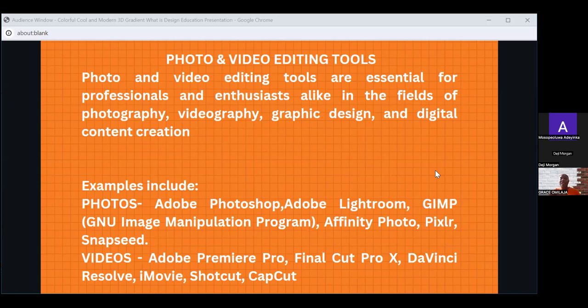So some of the tools that you can engage are Adobe Photoshop, Adobe Lightroom, GIMP, that is GNU Image Manipulation Program, Affinity Photo, Pixlr, and Snapseed. These are just some few examples of photo editing tools. So you want to edit your pictures, and for video, we have Premiere Pro, Final Cut Pro X, we have DaVinci Resolve, we have iMovie, we have Shortcut, and we have CapCut. All right, thank you. I see someone mentioned Pixel Lab. Yes, these are some of the examples of tools that you can engage.